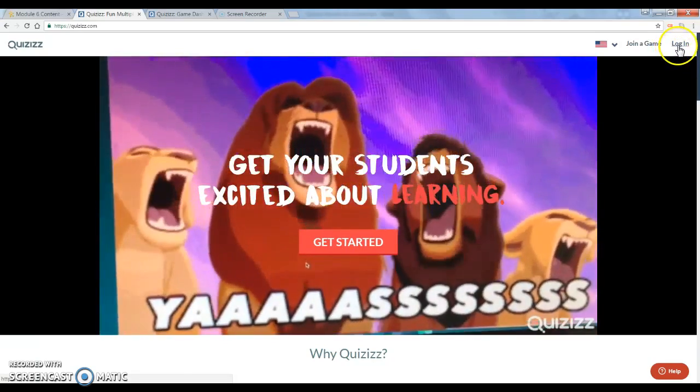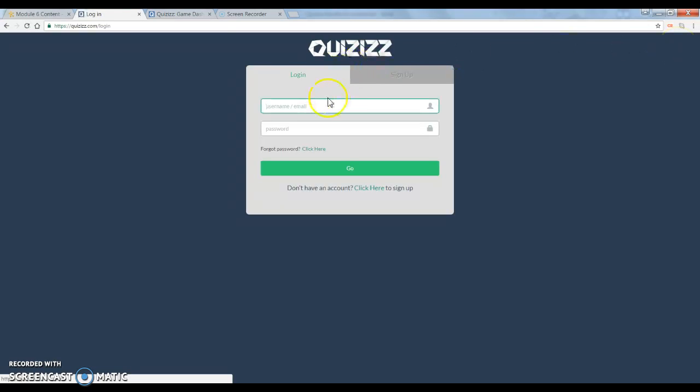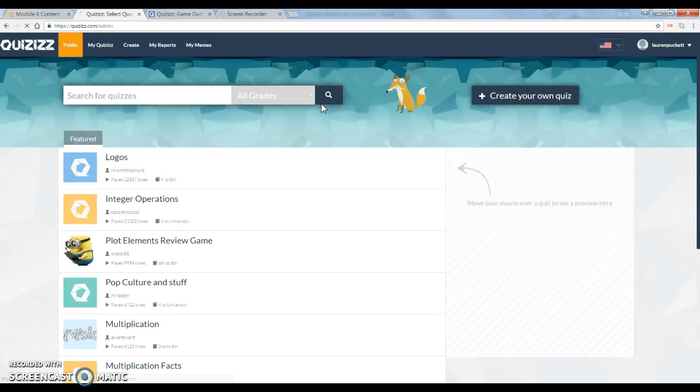Once you have signed up, you would go to the Login button and then type in your username and password. Once you're logged in, you will see this screen. This is the home page. It automatically brings you to all the public quizzes that are already created.